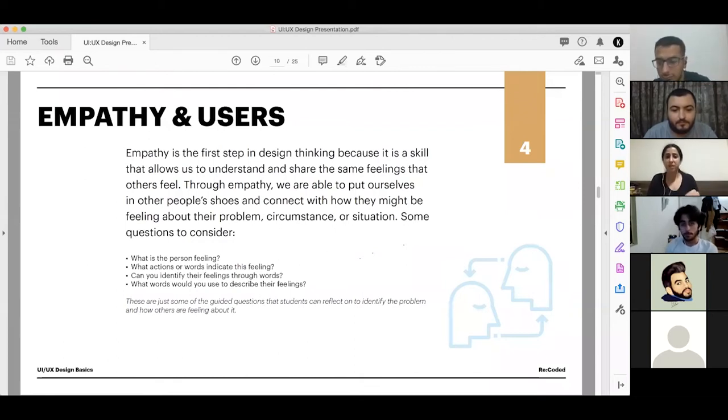But empathy is a skill that all designers have. We have to, because we have to put ourselves in other people's shoes. And we have to understand and share the same feelings that our user might be going through. Even if you are not that user, you need to be able to see, research, and understand. And so you have to think about the problem, the circumstance, or the situation.